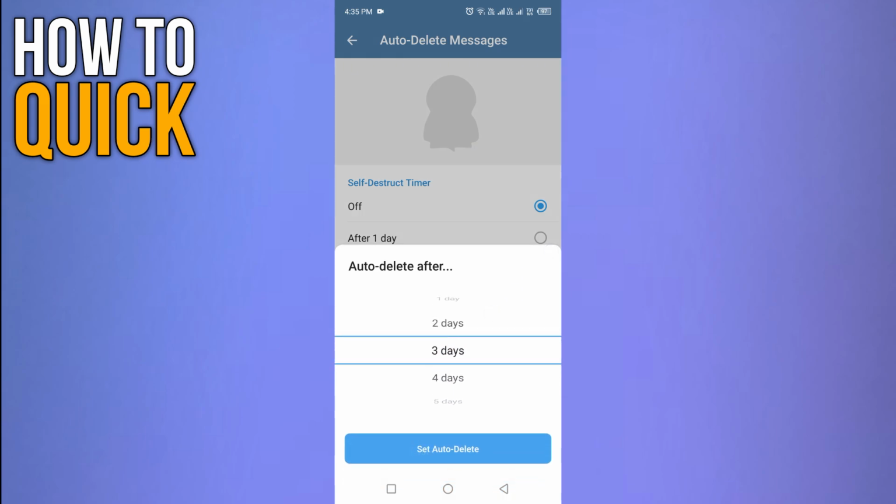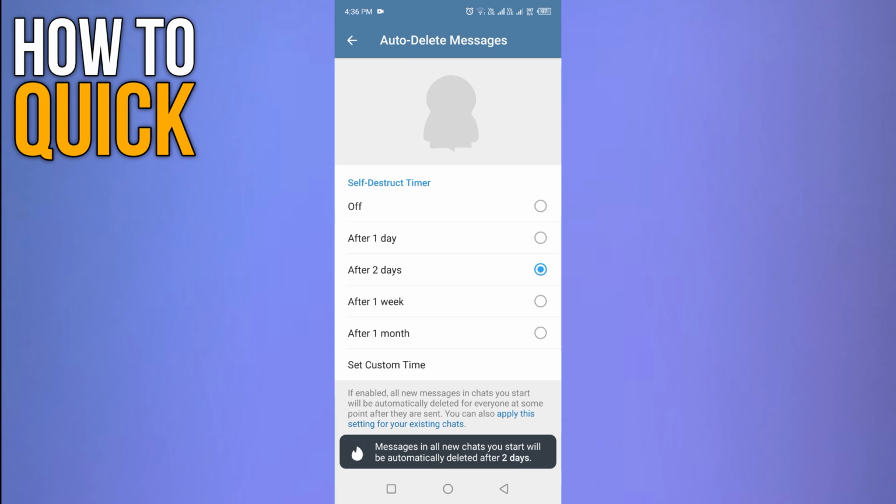I am selecting 2 days. You can set according to your requirement. Then tap on set auto delete. Now the messages will be auto deleted after 2 days. And this is how you can enable auto delete messages on Telegram.